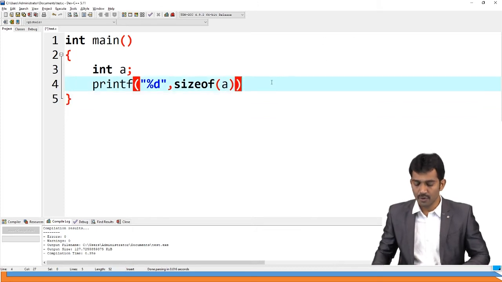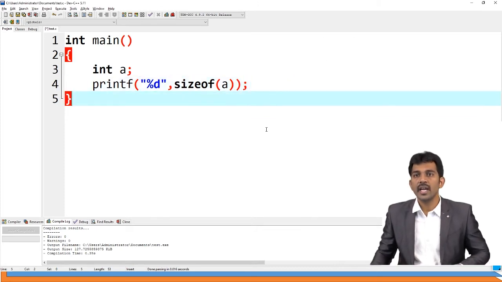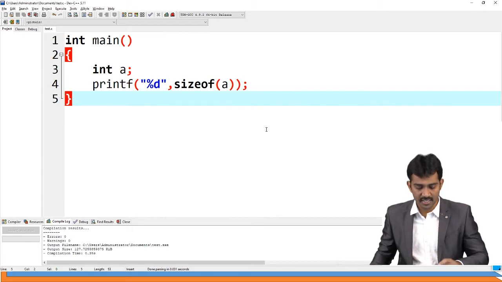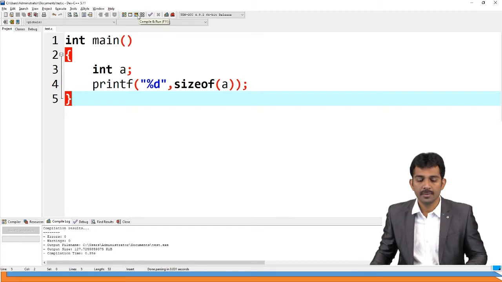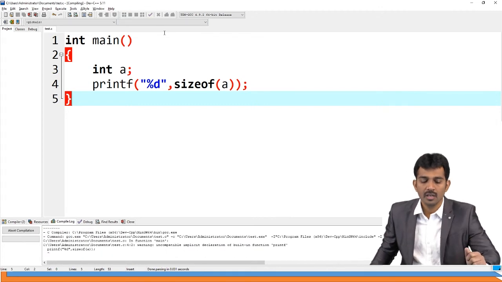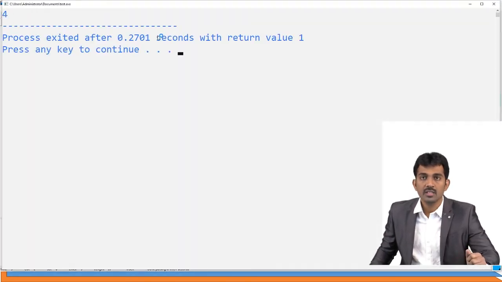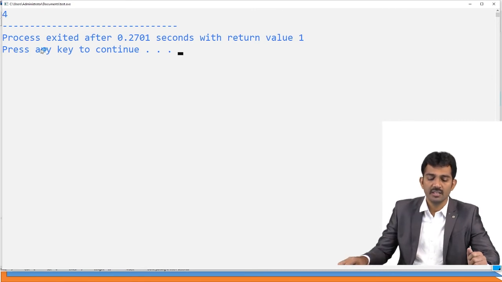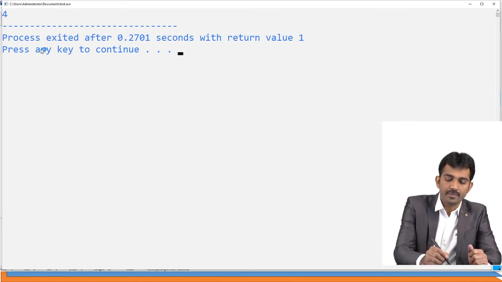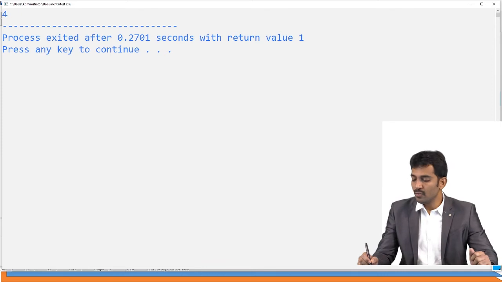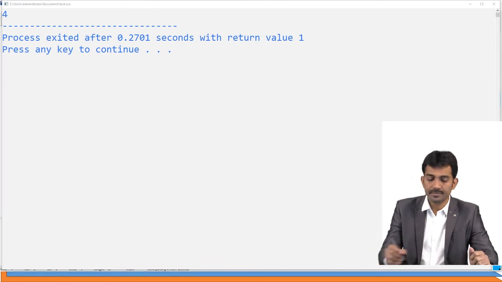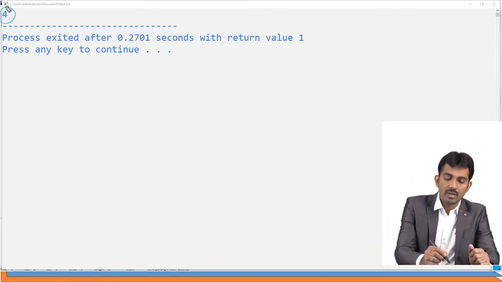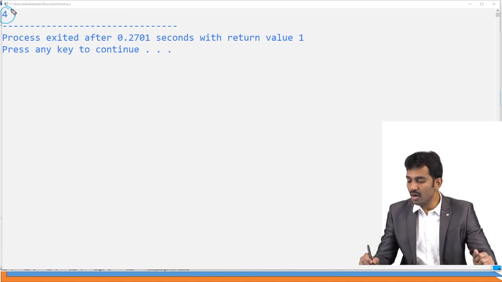Sizeof a. If you compile and run this code, it will give the size of the integer. It is showing 4 bytes, right? Showing 4 bytes. Just now I told you why it is 4 bytes.